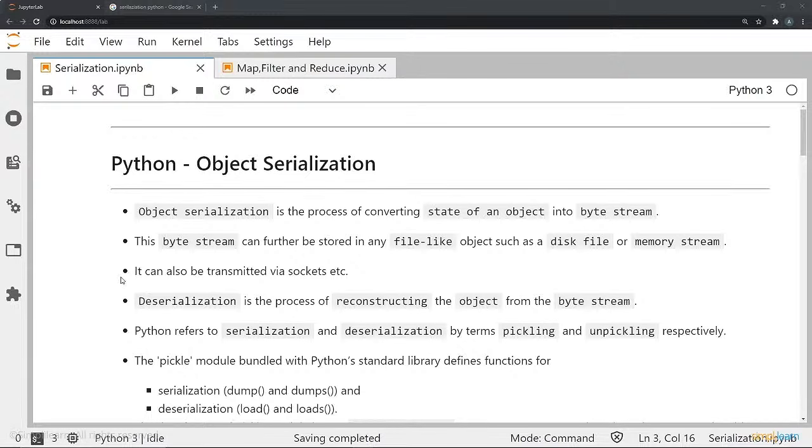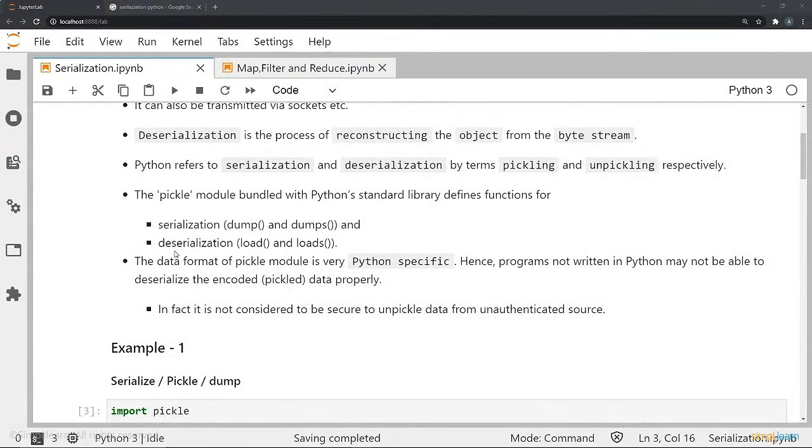Now in Python, object serialization is done by converting the state of any object into a byte stream. This byte stream can be further stored in any file-like object such as a disk file or memory stream. It can also be transmitted via sockets. Deserialization, as I mentioned earlier, is the process of reconstructing the object from the byte stream. In Python, we refer to serialization and deserialization by the terms pickling and unpickling.